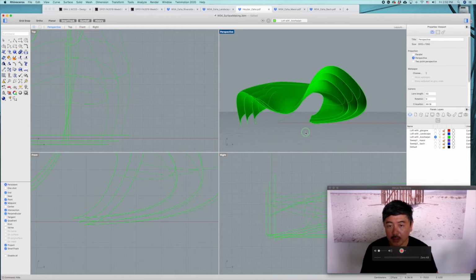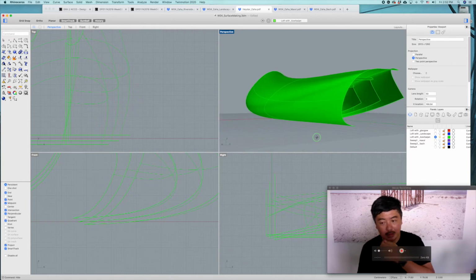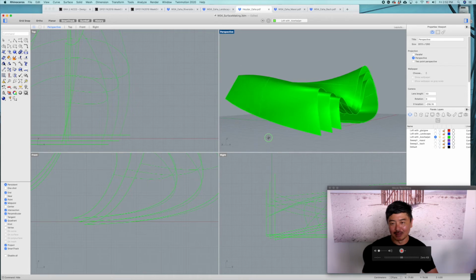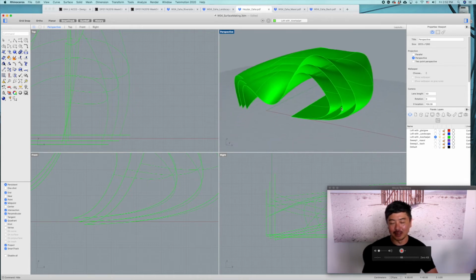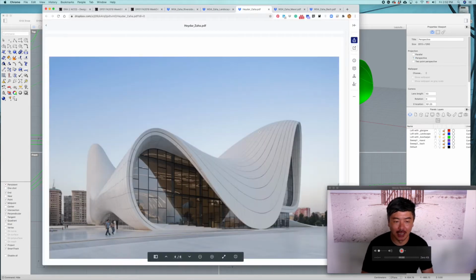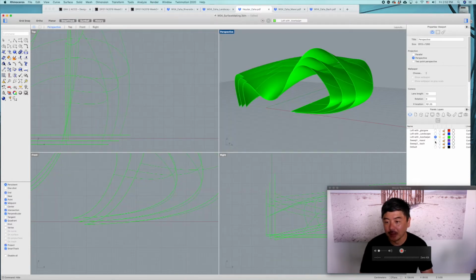Okay. So it's not something that you can design over 5 minutes, but by using this kind of technique and very, very carefully adjusting the geometry, you should be able to model something as complex as this project. Okay.